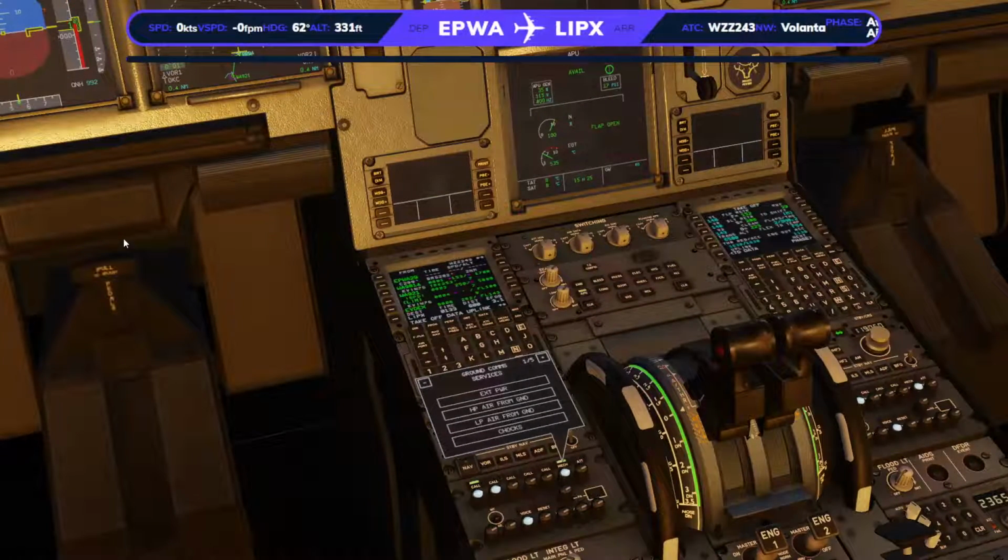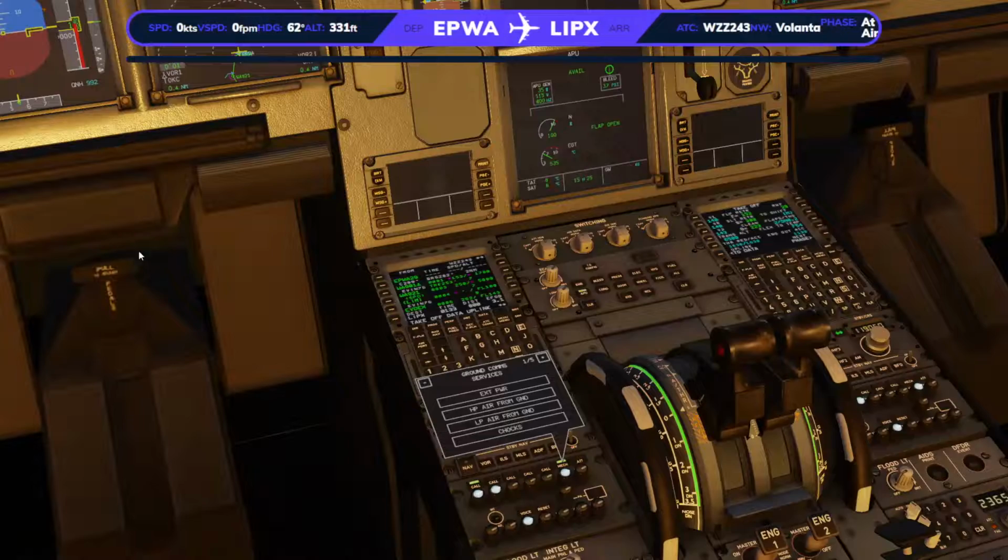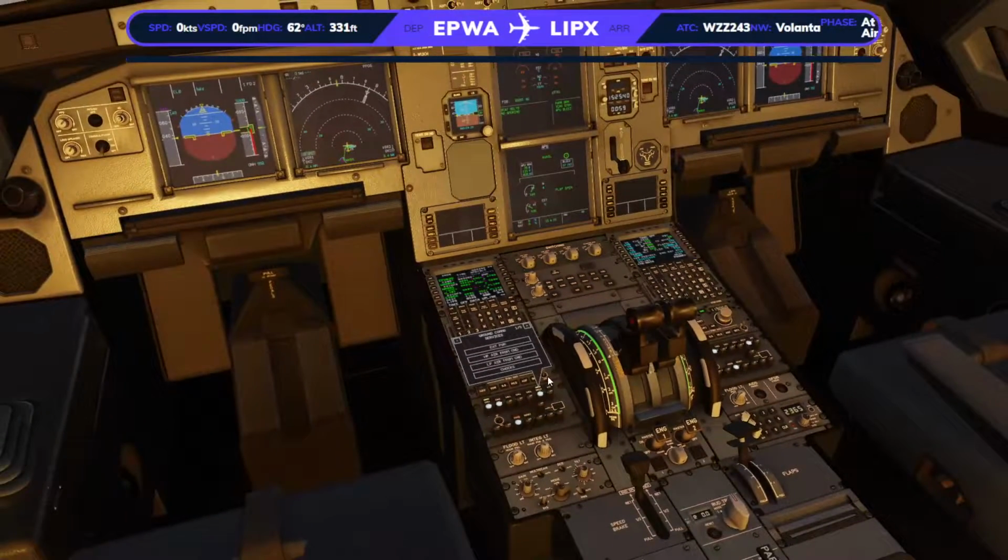Parking brake set. Okay, so the parking brake is set, mobile devices are off. And that's the before start checklist complete.